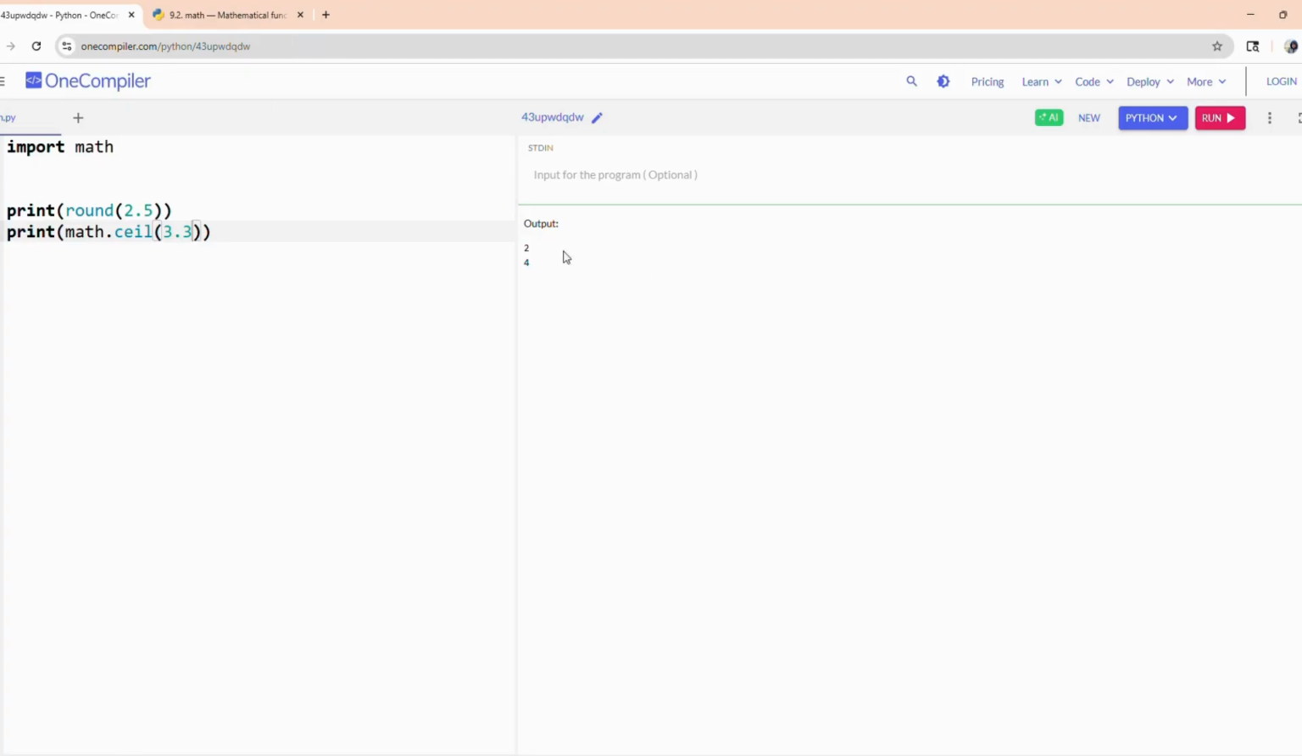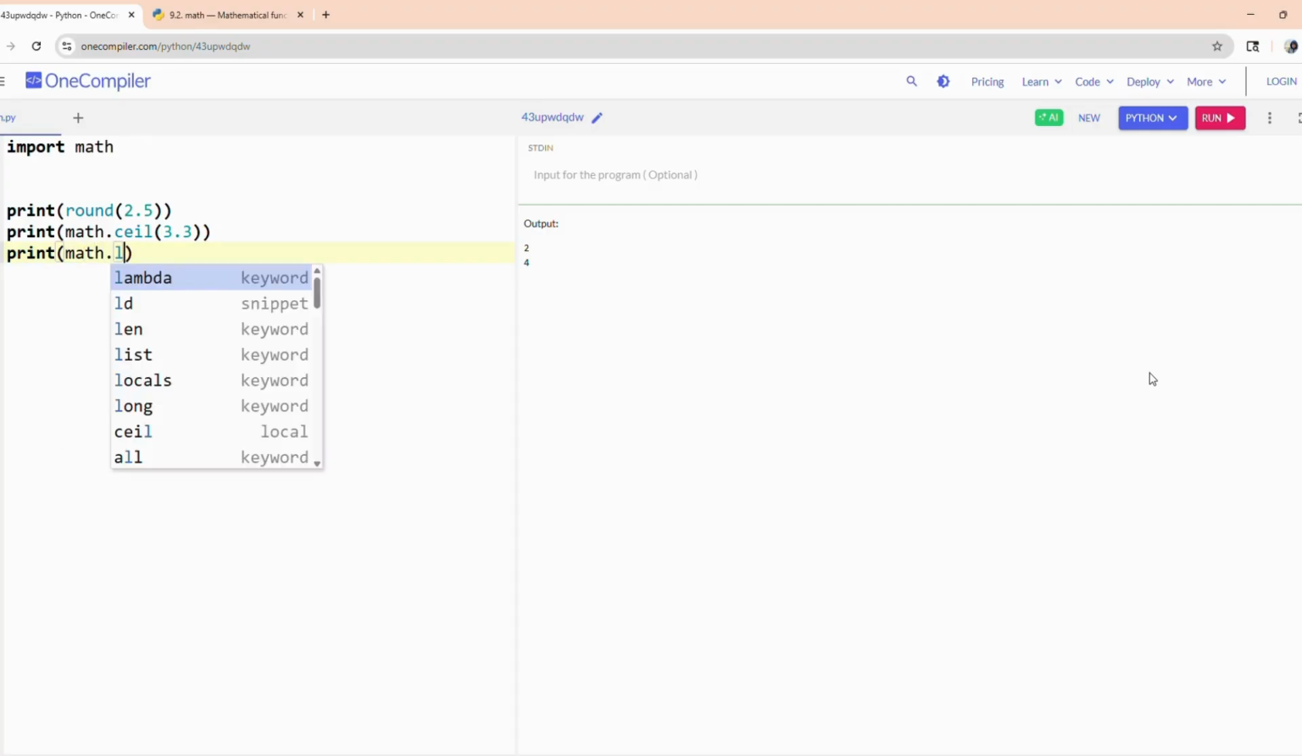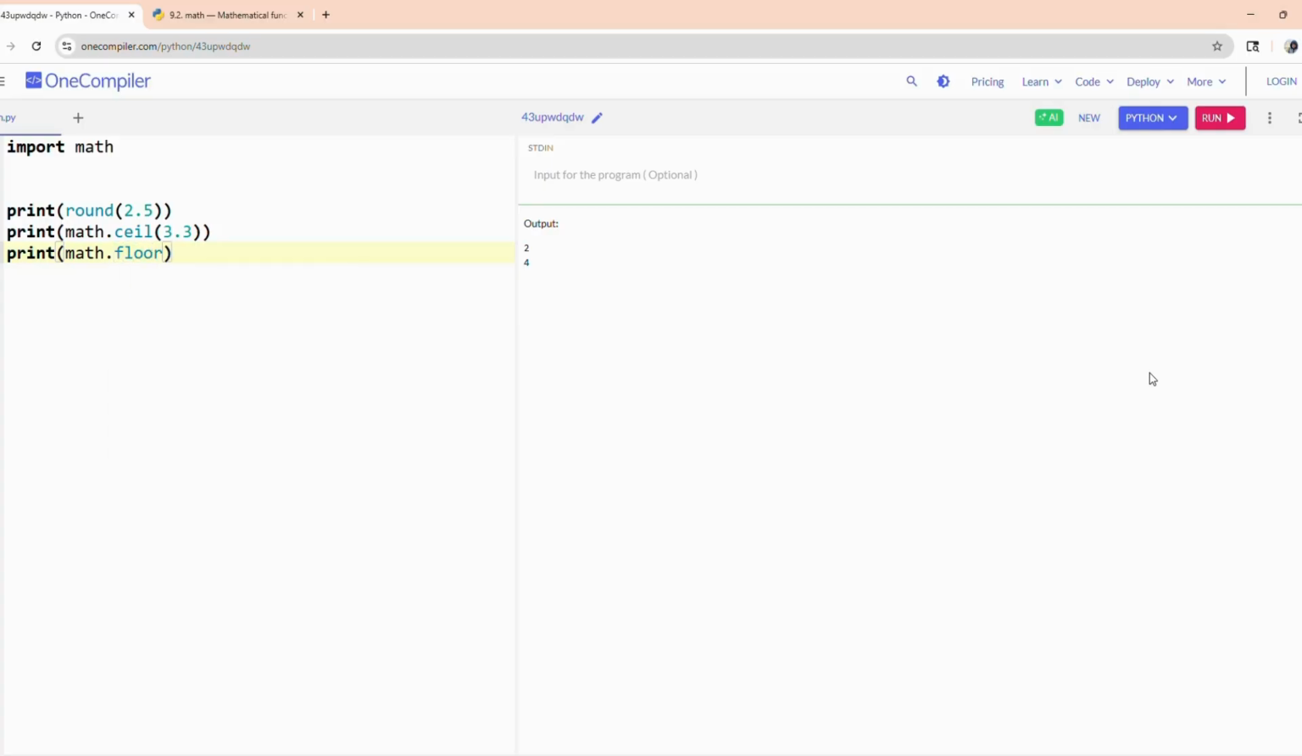So it means 3.3 goes up, 4. 3.3 goes down, which is floor. It's gonna be 3. Let's see now what happens with floor. As you can see, I was correct. It was 3.